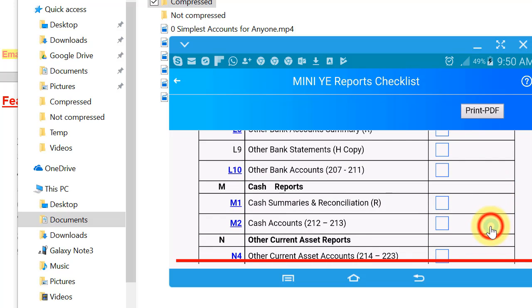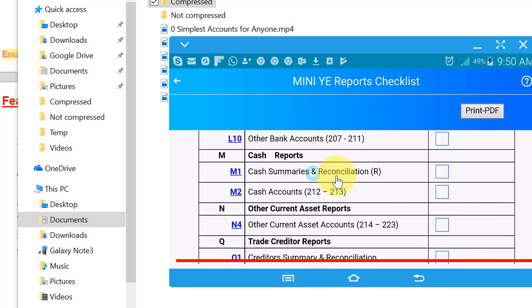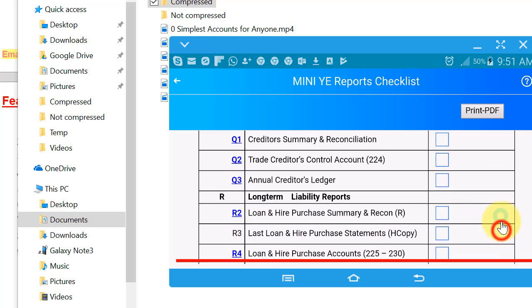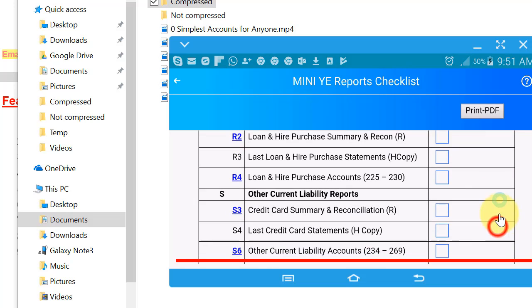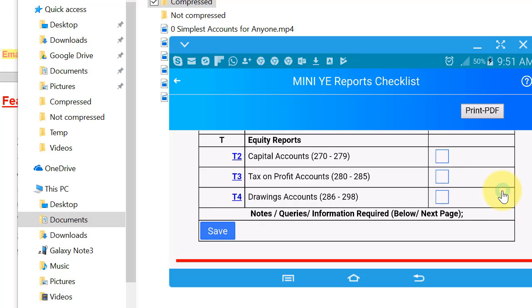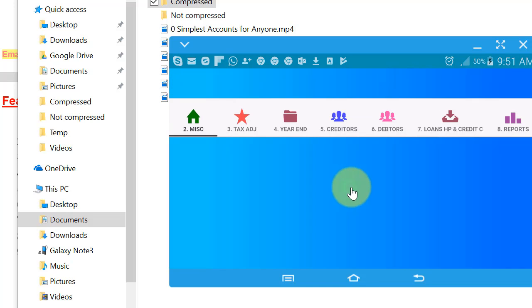Now we've got section M, we've got cash reports. This is a summary and reconciliation. And then N, we've got other current asset reports. Now these are year-end reports. Now for a small business, those should be sufficient for tax purposes.